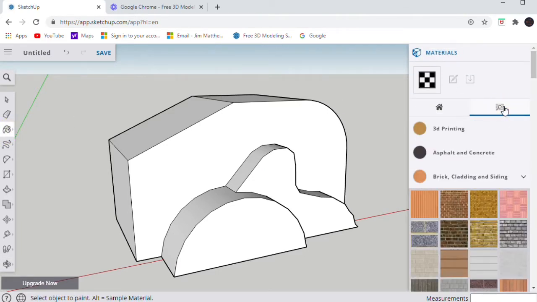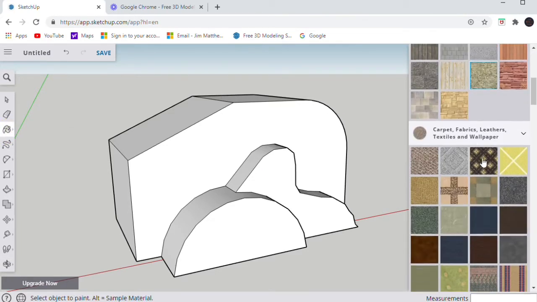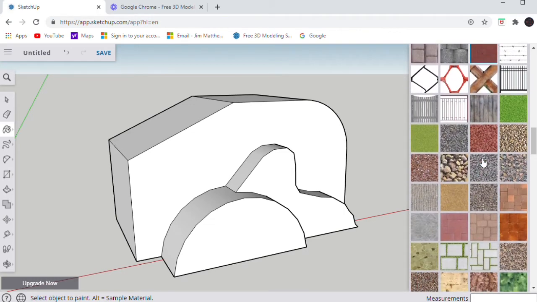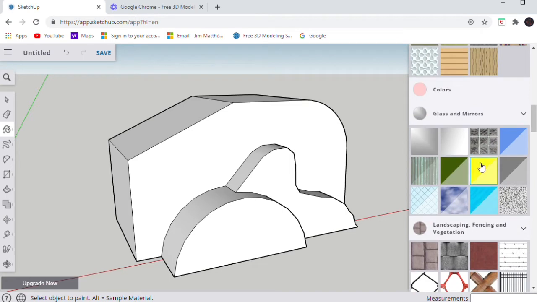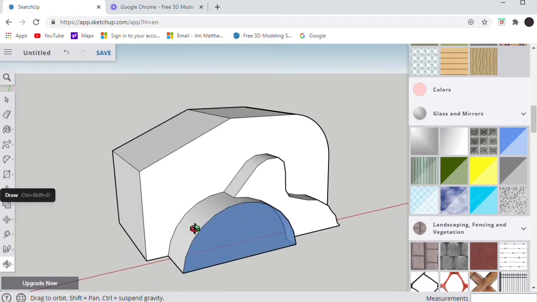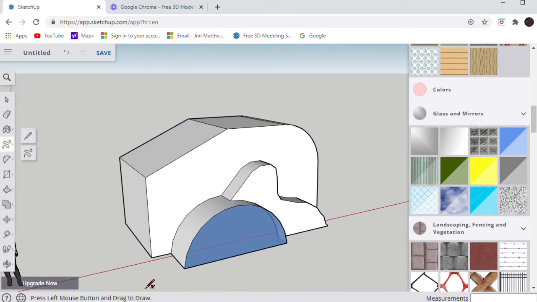Now I moved on to the paint bucket to show you where the different materials are. They're all in different subcategories like glass and mirror, landscape, ground cover, and colours, and you select materials and then you can apply them and they will apply different properties to that material. So you can see there the glass has made it see-through and I can see inside the space that I'm producing.